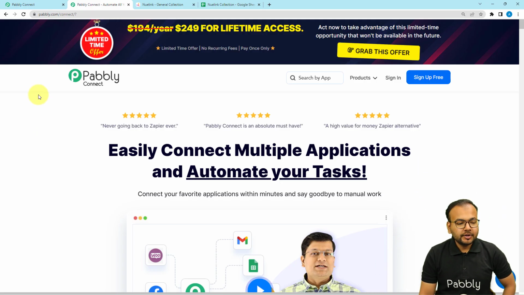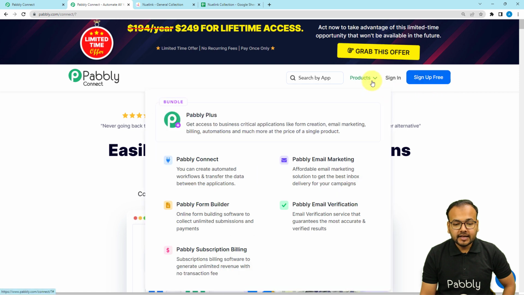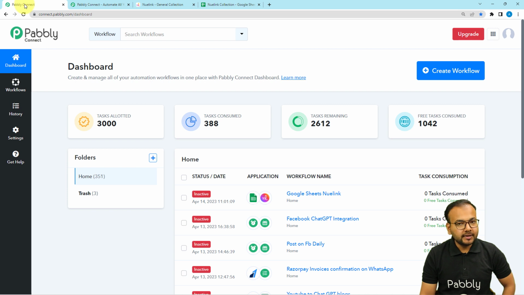To set up this automation, we are using Pabbly Connect, which is an automation and integration tool. And this is the landing page of Pabbly. And I'm going to paste this same link in the description as well so that you can sign up for free from here. And you will get free automation tasks every month to test and set up your automations. So you can just sign up right now. And after that, sign in and select Pabbly Connect product and you will reach the dashboard of Pabbly Connect.